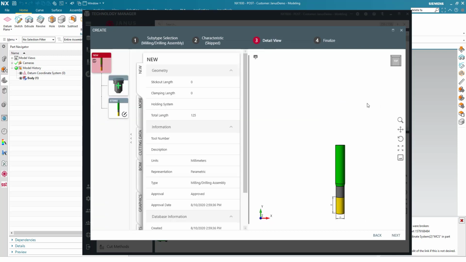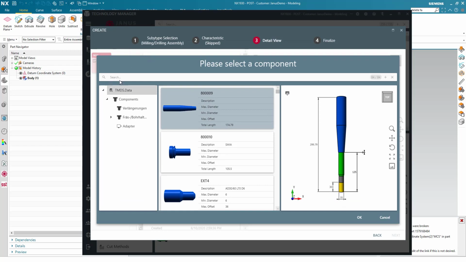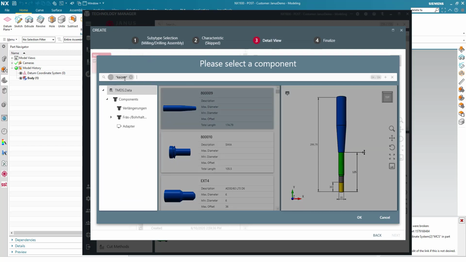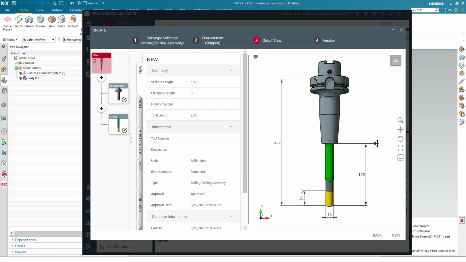What else we need for the assembly? We need the tool holder. For this, I'm clicking on the plus icon at the tool holder's place. Once more, I will search for the Kaizen tool holder. There it is. Apply with OK. So there we go. We have the base tool and we have the tool holder.